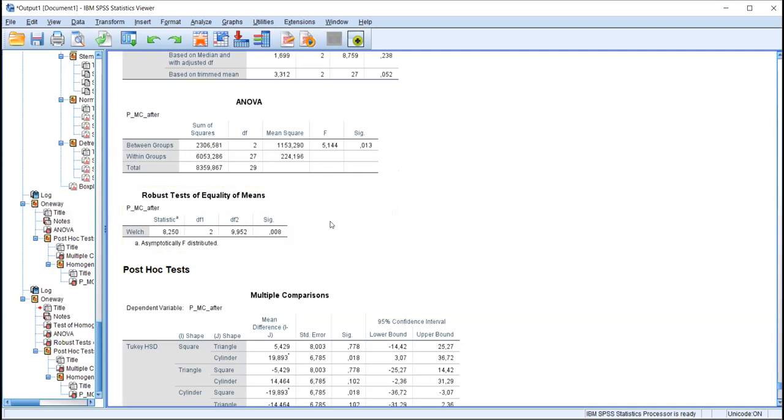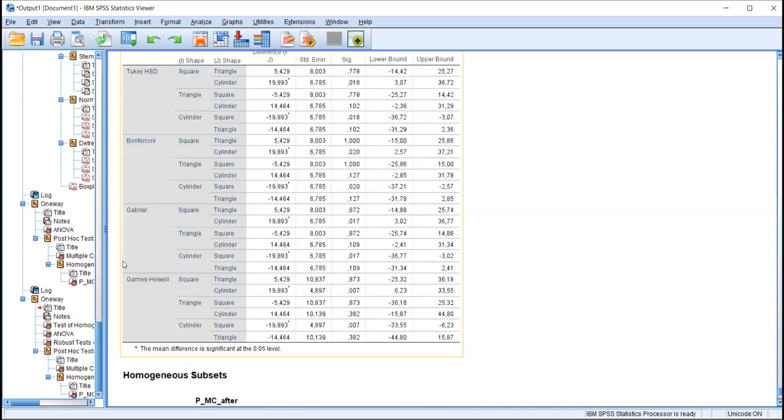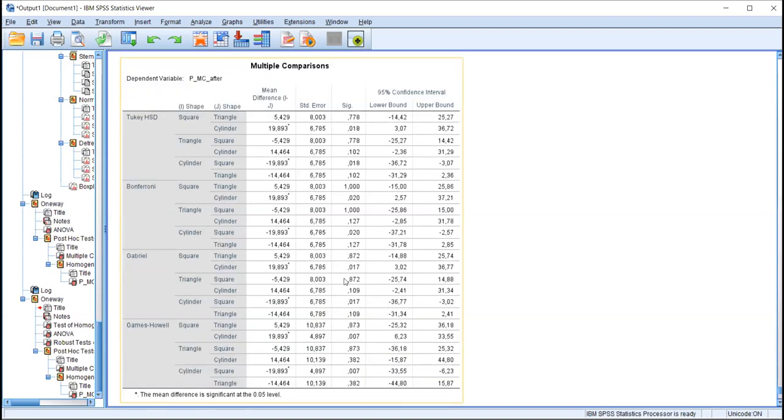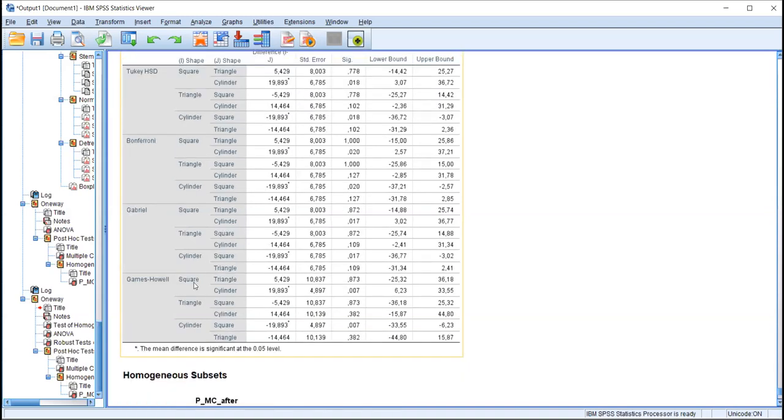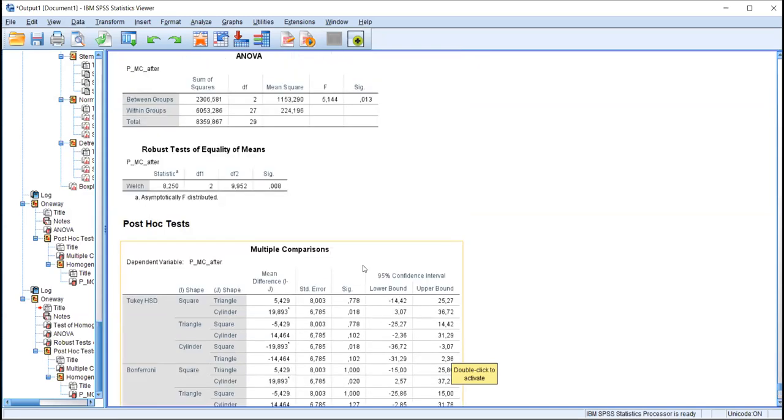which says that we have a p-value lower than 0.05, and in the same way the Games-Howell says the same, because the squares and the cylinders present a p-value lower than 0.05, but the squares and the triangles present a p-value higher than 0.05, and the same between the triangles and cylinders.